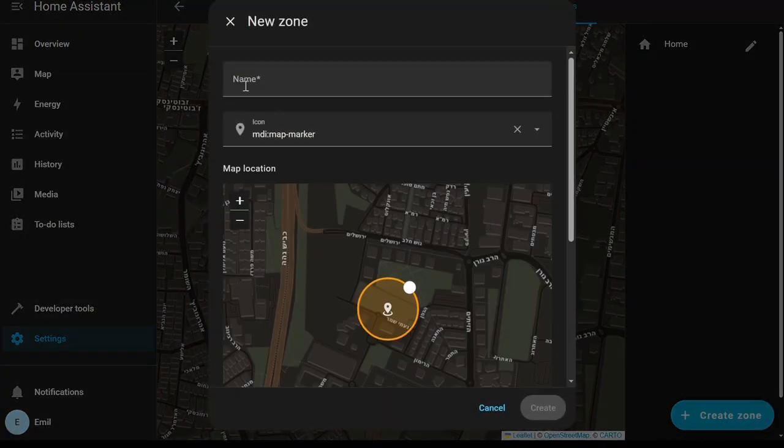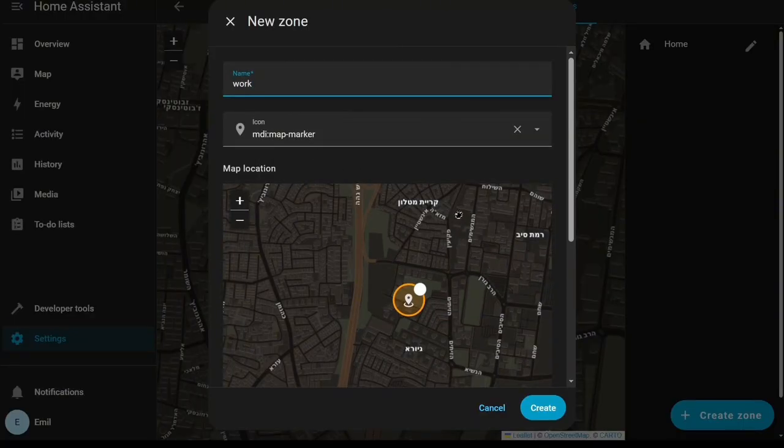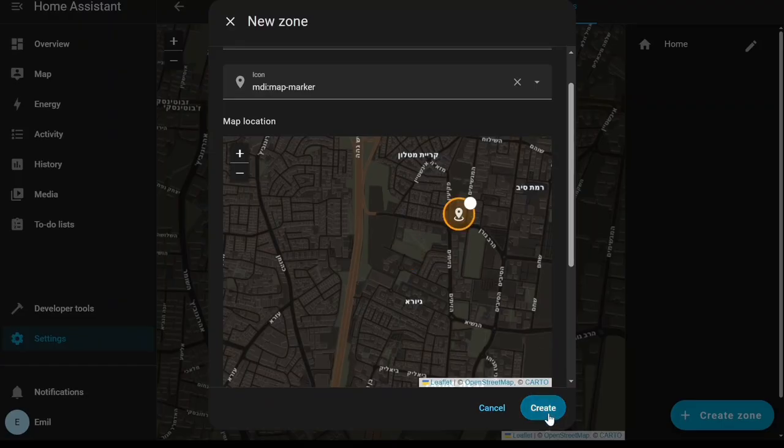In the zones section, you can add some important zones that you want for your automation. For example, work, grocery shop, parents, etc.